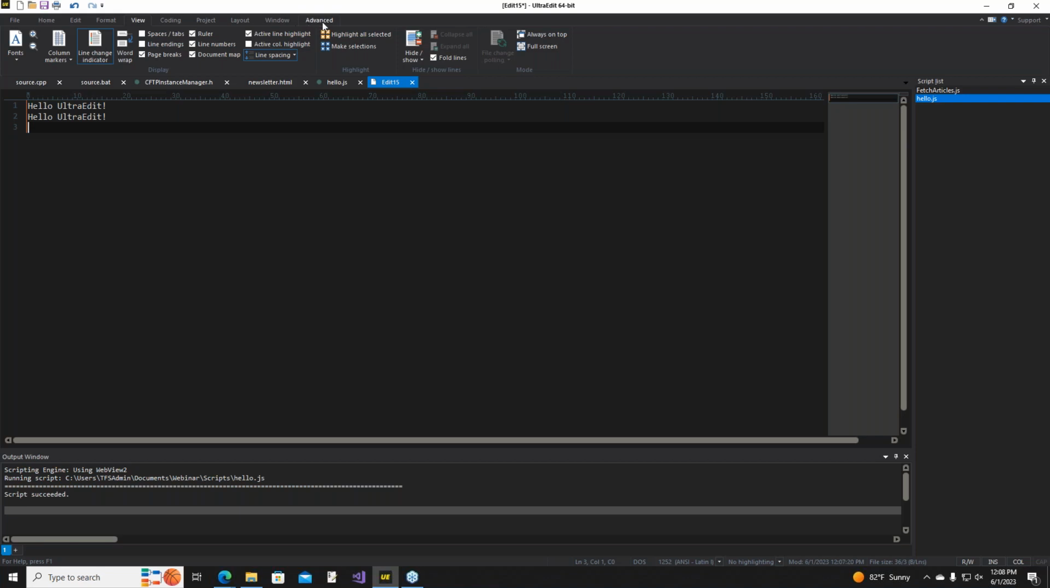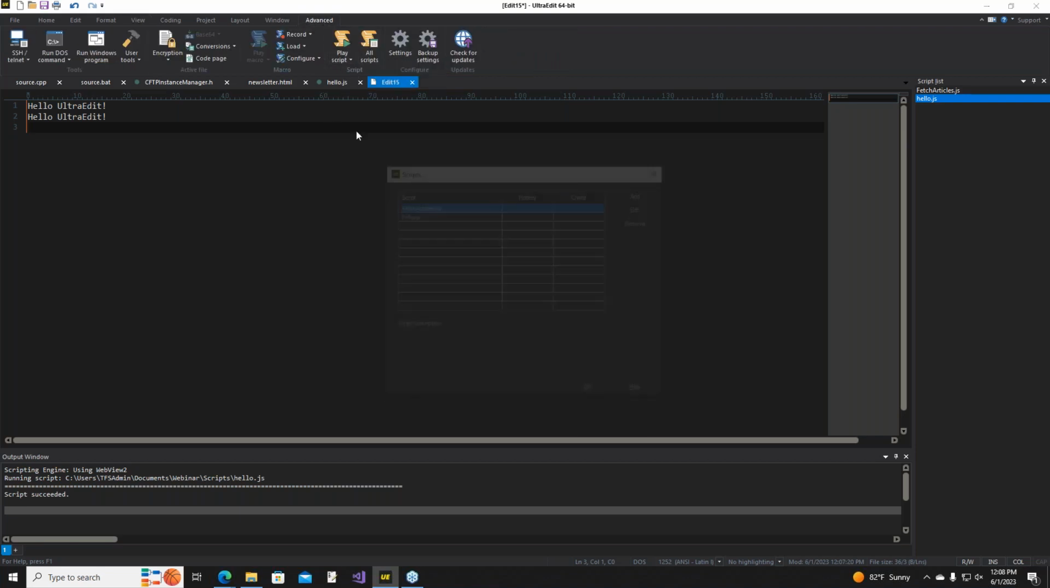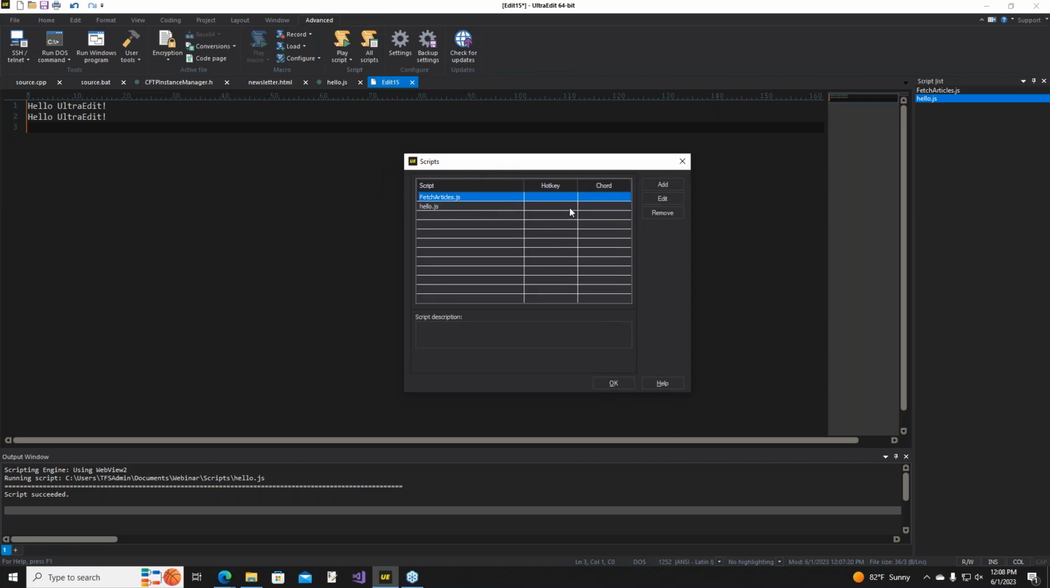Okay. All right, so we've got our script and we've got our output. Let's jump over to the Advanced ribbon tab, and we're going to bring up the All Scripts dialog, which is where you can do configuration. And like, for instance, you can set a hotkey. You can add, remove, or select scripts that are saved to the script list. And I'm just going to add a real easy hotkey there, just Control-Shift-H and hit OK.